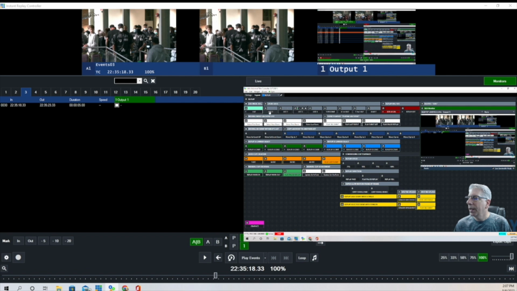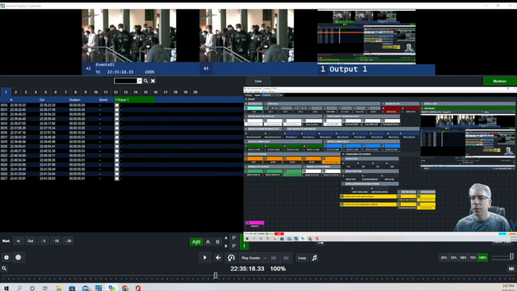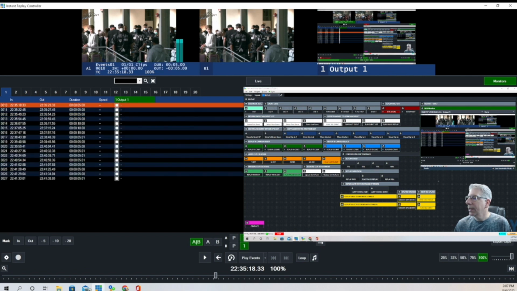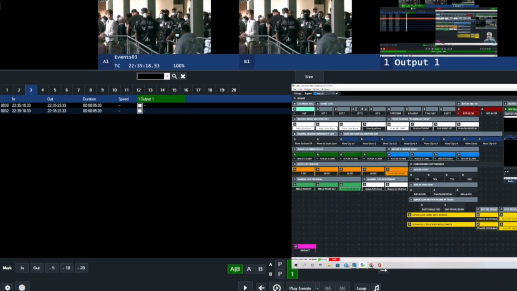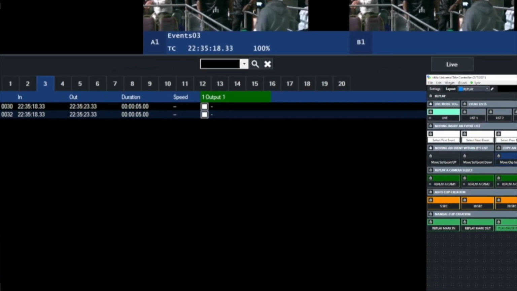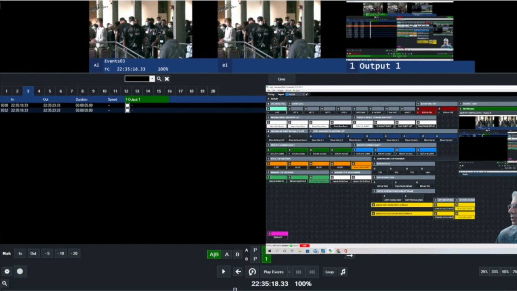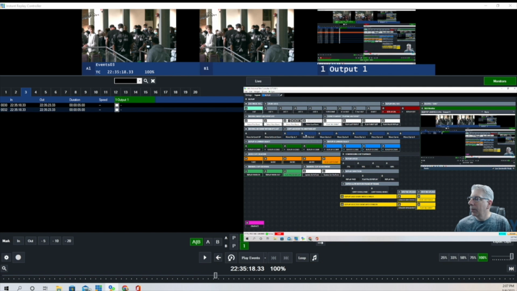So let's go ahead, and what we're going to do is select event 10, and then click on this button that says Move to List 3. All right, so now let's go to List 3, and you'll see that we do now have clip number 10 in event list 3. That's the way that I go about creating these highlight lists.